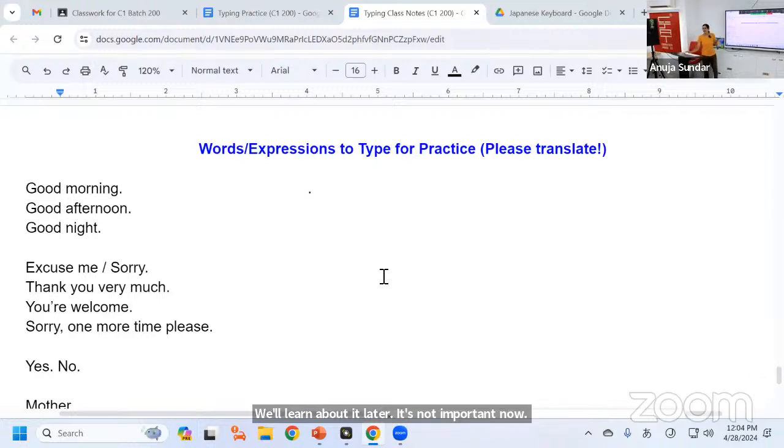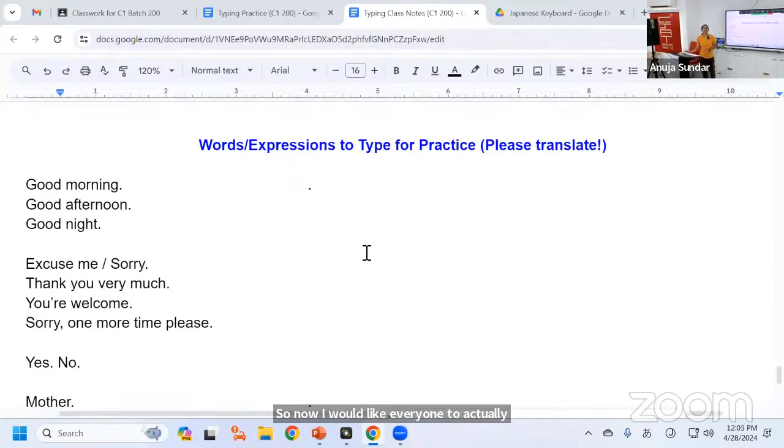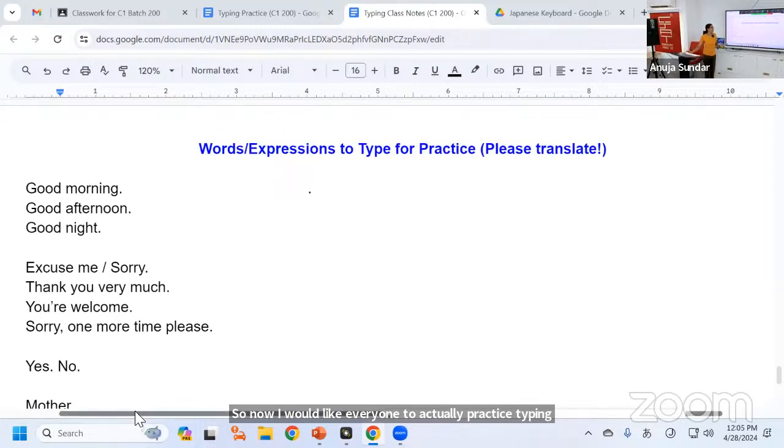So now I would like everyone to actually practice typing. These words or expressions are in English, of course. I would like you to translate them into Japanese first, and then type them correctly. You have to make sure you get the right spelling, elongation, double consonant, all that. I'll put this on the screen. And for those of you who are online, I'm going to share something with you. I would like you to type into that document directly.